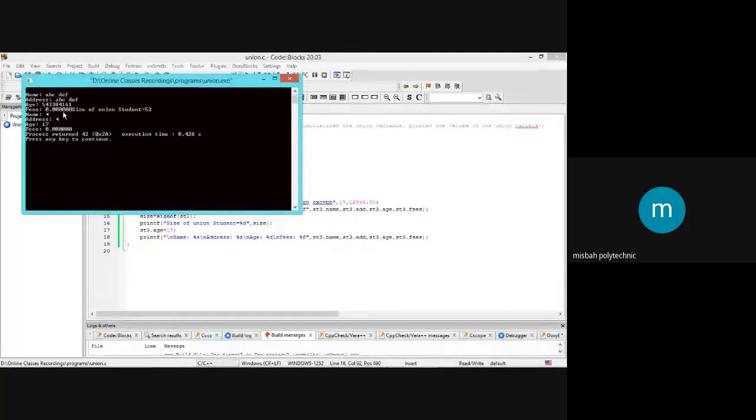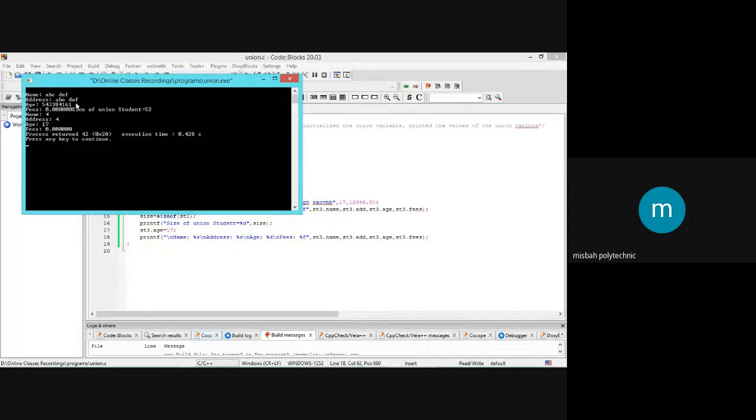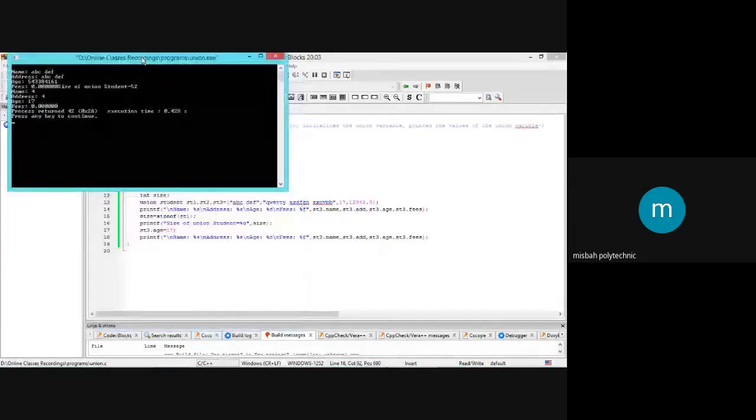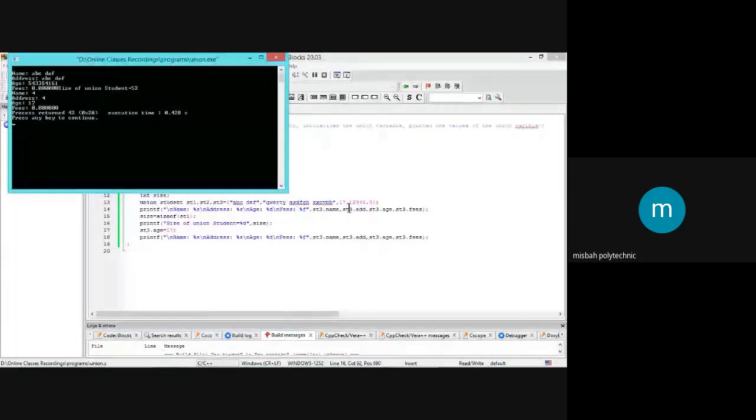In the first run, name is initialized as ABCDF. Addresses, only 4 bytes have been initialized, or you can say the initialization may be in reverse order. First the fourth member is initialized, then third, then second, then first. That's why only the first member is valid at last.